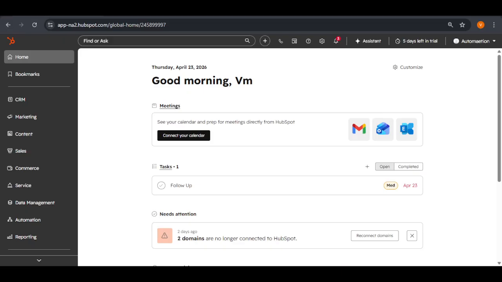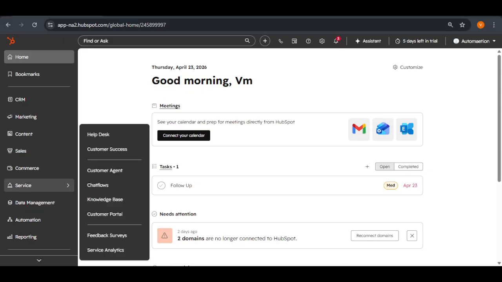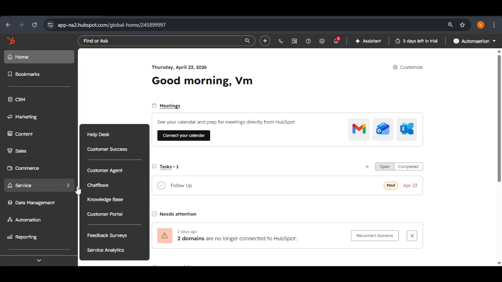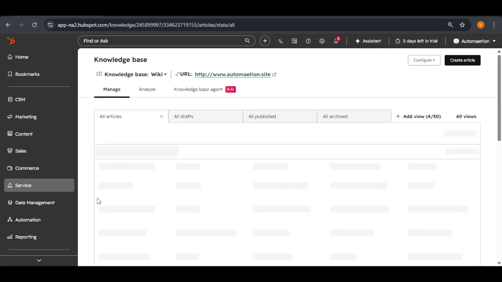To do this, head over to the Service tab on your HubSpot dashboard and click Knowledge Base. This section is where you manage all your articles, and it's the perfect place to start when you're looking to import content from an external source.